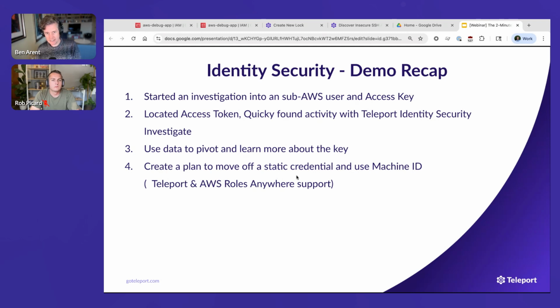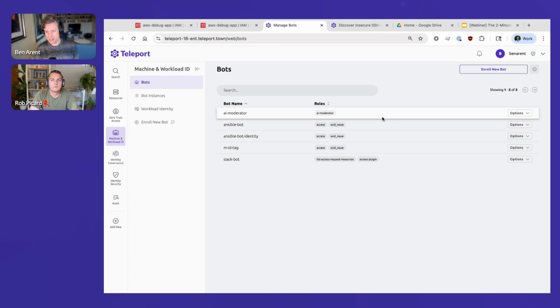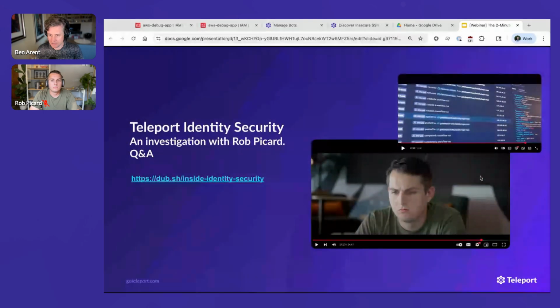One thing I didn't mention here is, as we think about remediation, we think about locking, but also what's the solution for AWS keys? This is where machine and workload ID can be a perfect replacement for AWS keys, moving to Machine ID to move to short-lived tokens. And then lastly, we can review other alerts, but I'll dive into this when I talk to Rob.